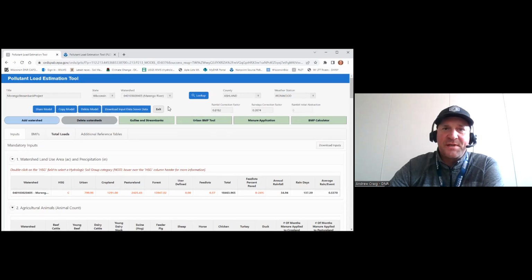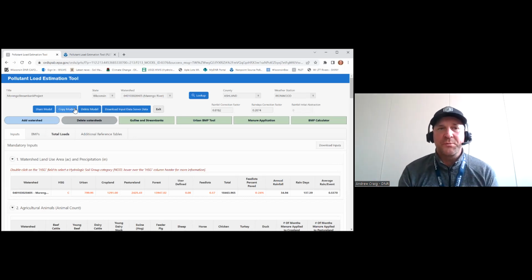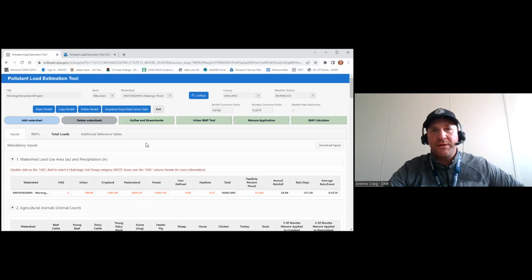There are some other buttons down below here, and this gets into if you want to share this project with somebody else. If you want to make a copy of it, you can, and name it like project 1, so you can start doing some scenarios of this or that, so you don't mess with your original one. You can always delete copies or draft modeling, and you can download information from the input data server, which is some of the information I was referring to down here.